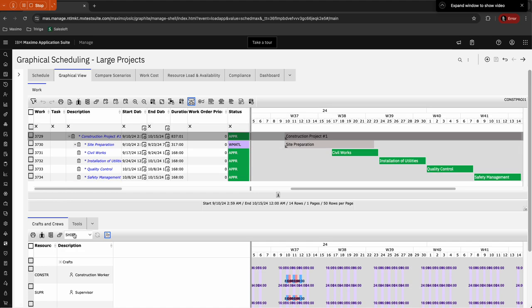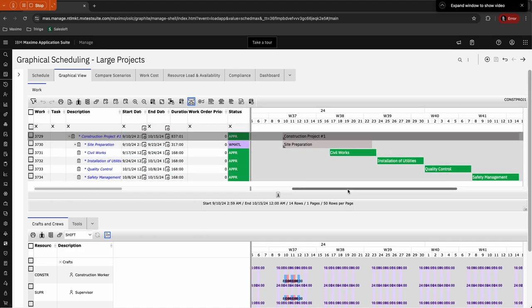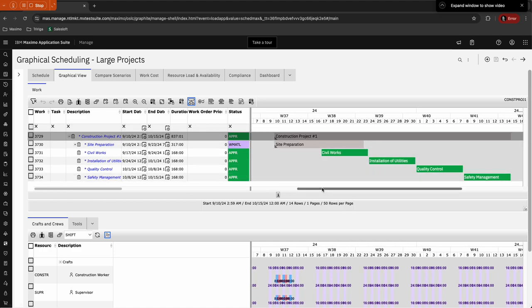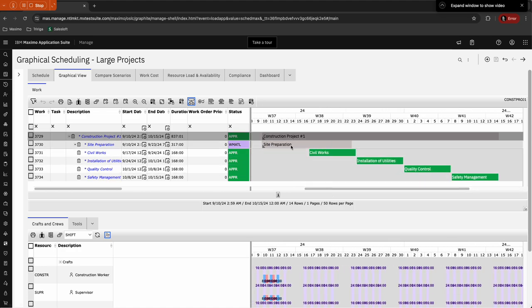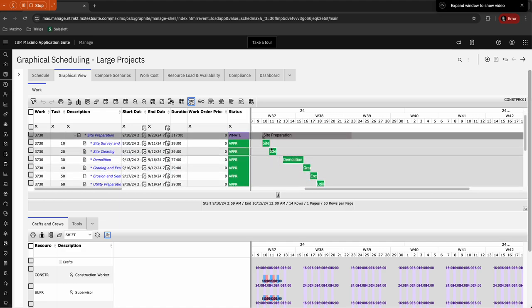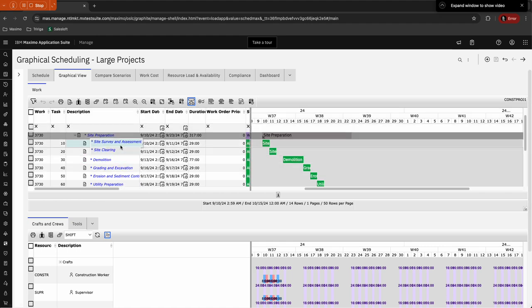And here we're going to open up the schedule of the construction project. Here we see that this construction project is going from, it looks like, September 10th all the way into October. Here are the key milestones. And if we drill down, for example, within our site preparation, we can see all the tasks that need to be completed in order for this project to be complete. And here we can see what some of those key action items are, such as the site survey, demolition, utility preparation.